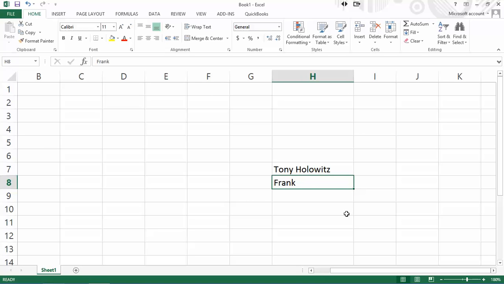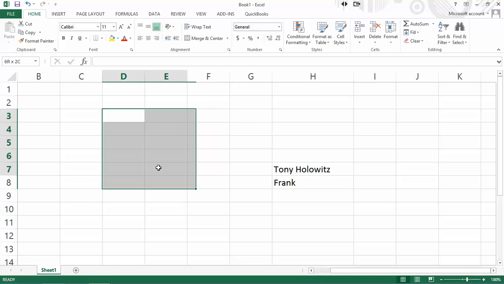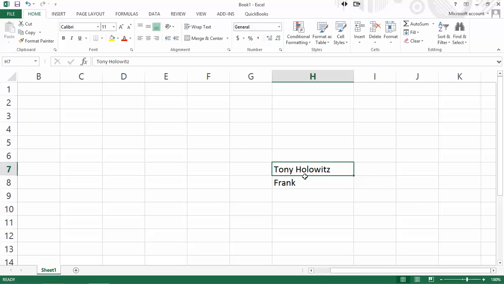But let's say we want to move both names at the same time. Well, I'm just going to click away from Frank, and I'm going to come and click on Tony Holowitz, and I'm going to hold and I'm going to drag down. That's how you select multiple cells. You just click on a cell, you hold and drag down. You can go up, down, right, left, all over the place and select multiple cells. So I'm going to click on my name again, drag down, and now I've selected both names. And just like when I previously moved those, I just go up and grab any side or edge and just move it wherever I want.